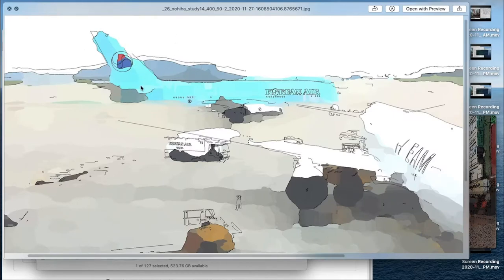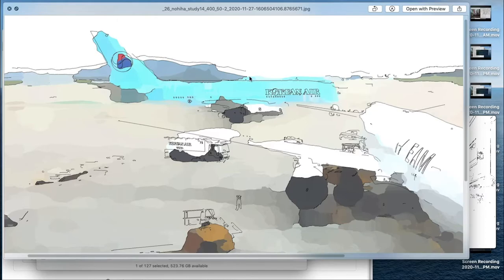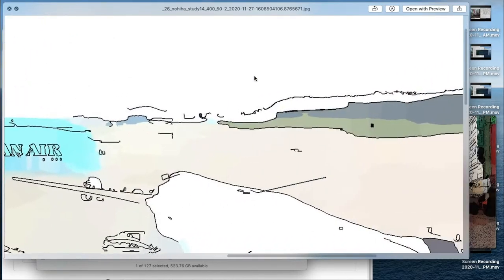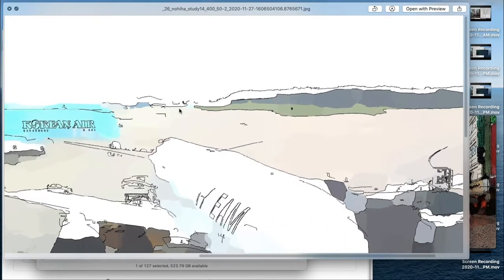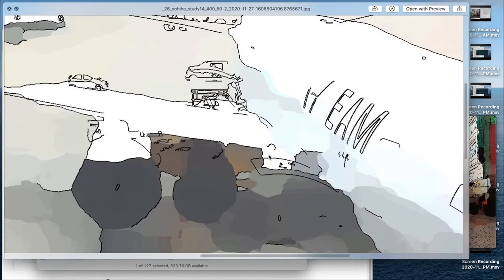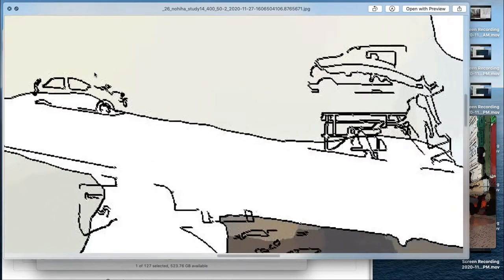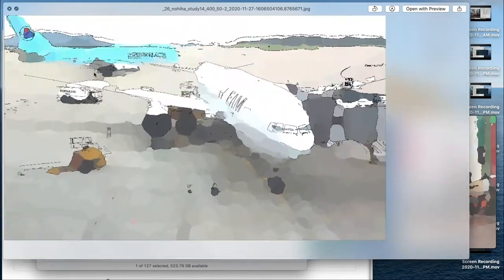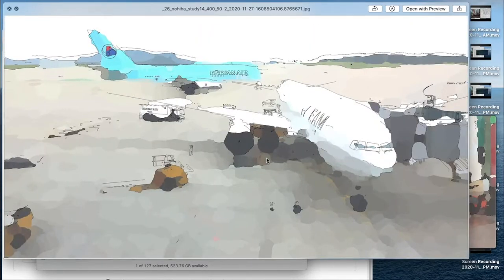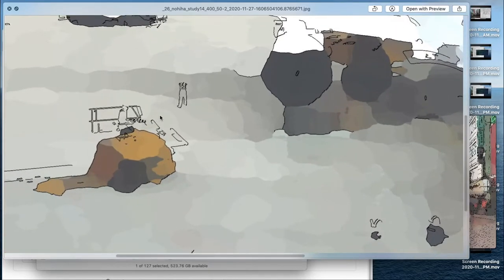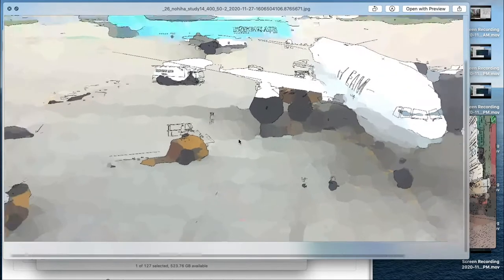So by blending different oil painting settings with different edge detection settings, you can come up with these kinds of sort of spontaneous looking outlines. It depends on the aesthetic you're going for, but you get parts of things and that's cool. Here's some pieces of cars, pieces of airplanes, some interesting color choices down here, pieces of figures.